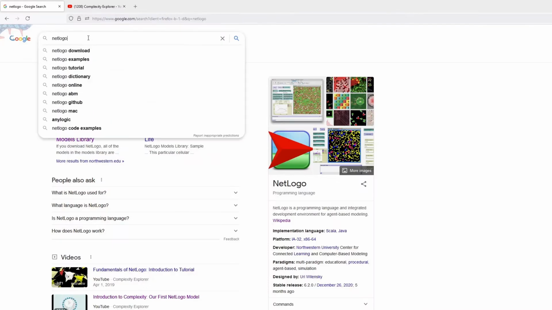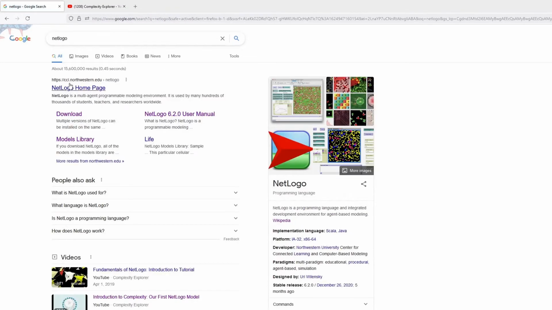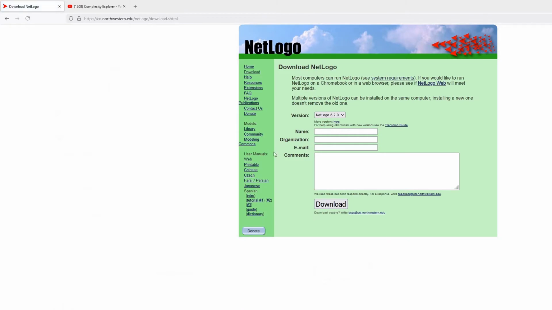You can just search for NetLogo in Google search, and when you do that, you will see the NetLogo homepage. You can directly go to the download page, and here you can select the latest version of NetLogo, and you can give your name, organization, email, and add some comments, and you can just download it. And this is an open source software, so you can simply install it on your computer.